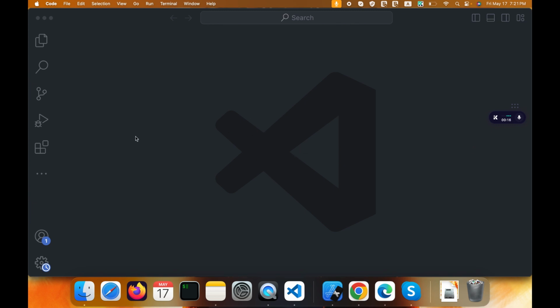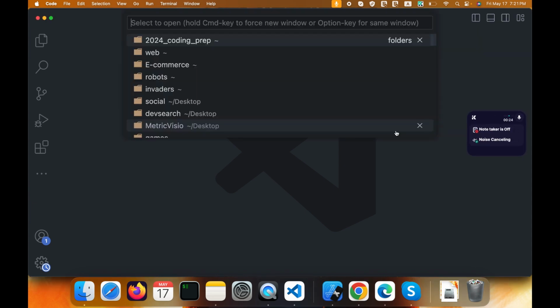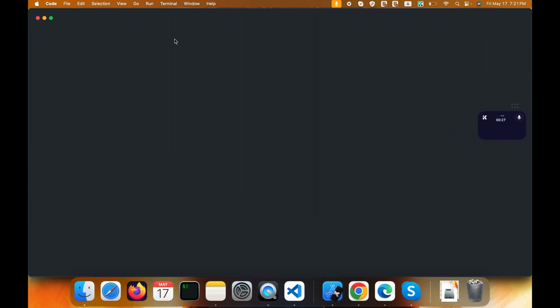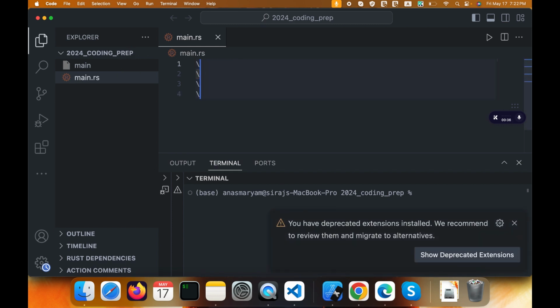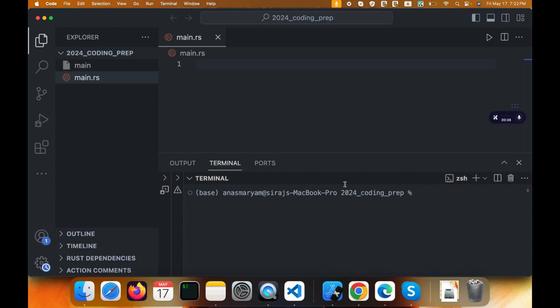So let's begin. First of all, I'm going to open up a folder I have. Control R, then I'm going to click on 2024 coding. I have already created a new file called main.rs. Now I'm going to be teaching you guys about integers first. So first of all, we have our main function.